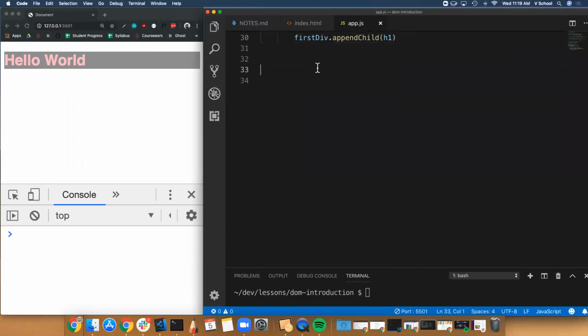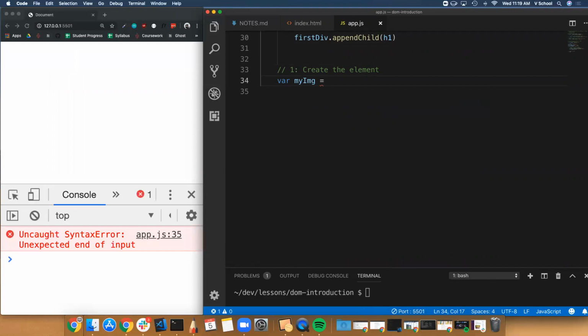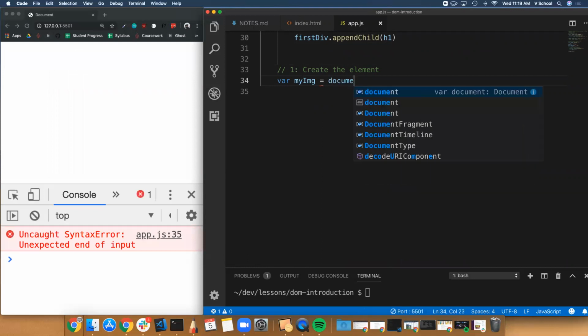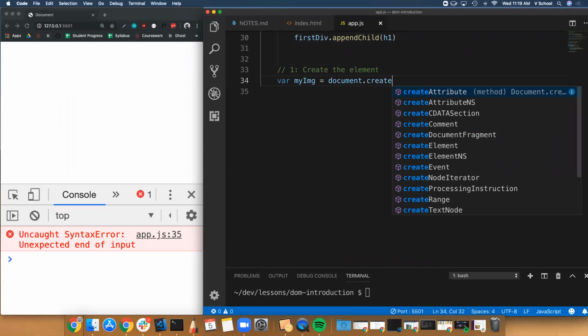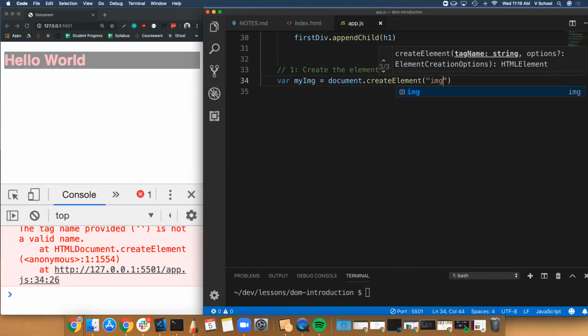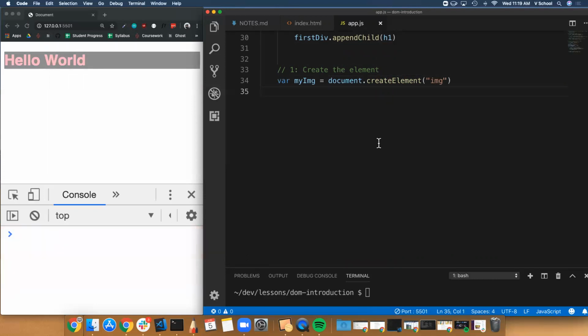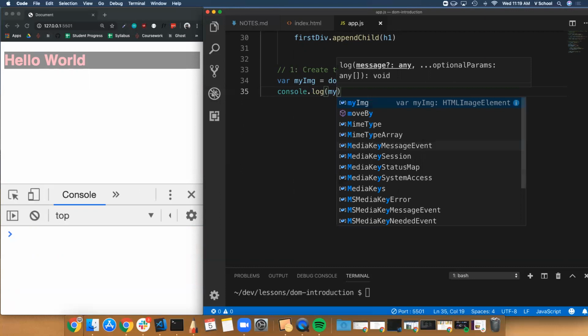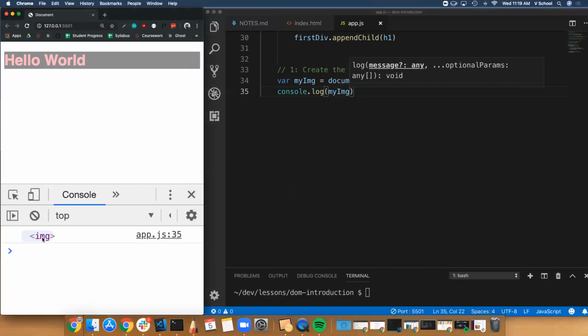All right, so step one, what is it? And what are we doing? Create the element. How do I create an element? I'll say var myImage equals... what is the command? document.createElement, img. Okay, we have our image tag. If I console.log myImage, we'll see a little image tag show here. It's an empty one, but it exists now.